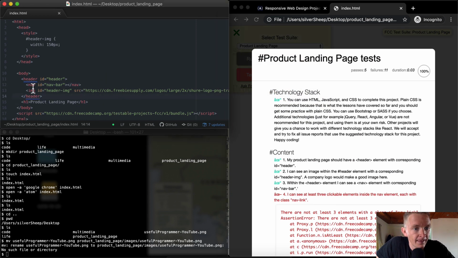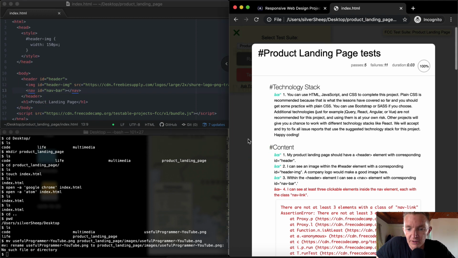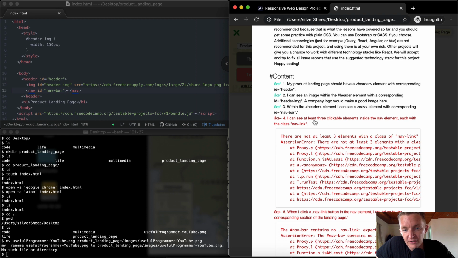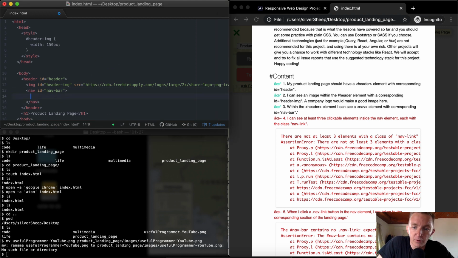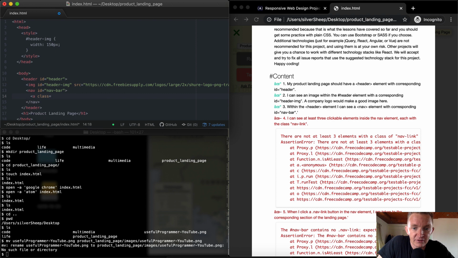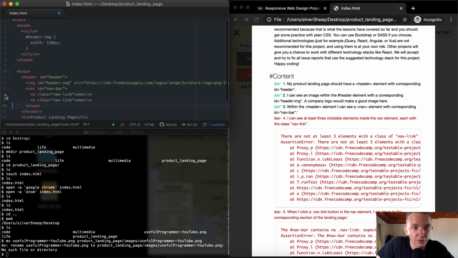So let's move the nav bar below the header. That won't make any difference. So I can see at least 3 clickable elements within each with a class navlink. Okay, so inside of nav, we want to have clickable elements. So that says A, right? And we're going to call them with a class equal to nav link. And we'll just call this one 1. And then they want 3. So let's go 1, 2, 3.